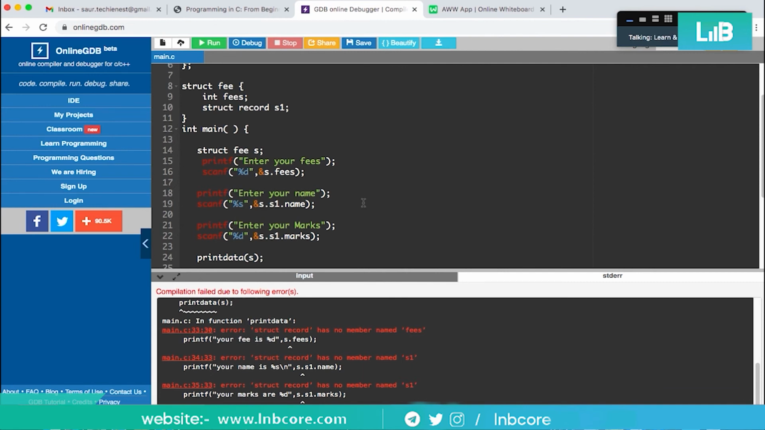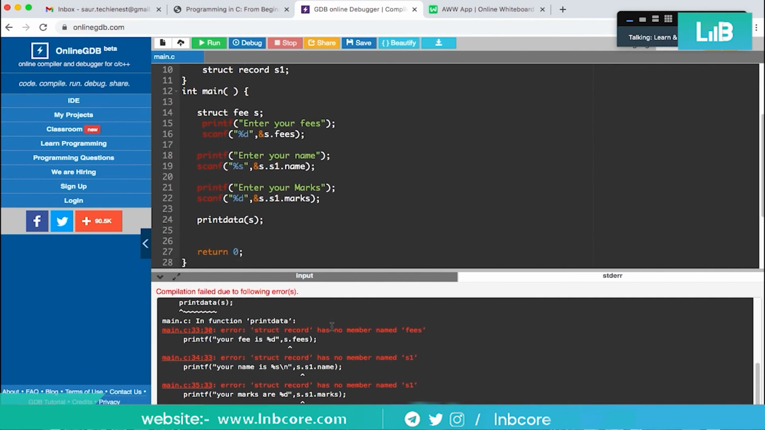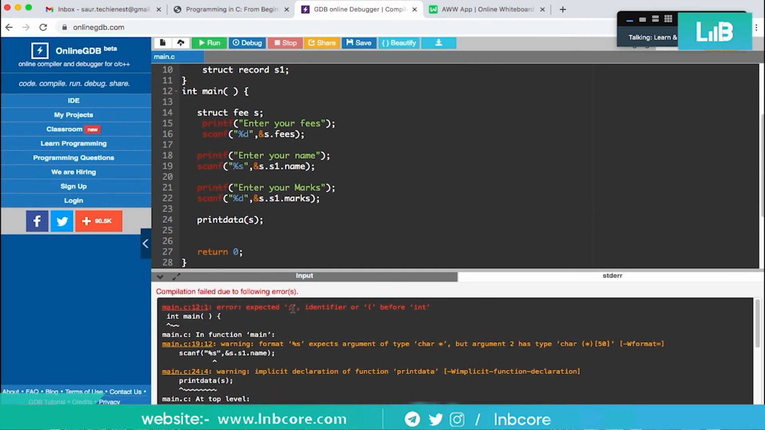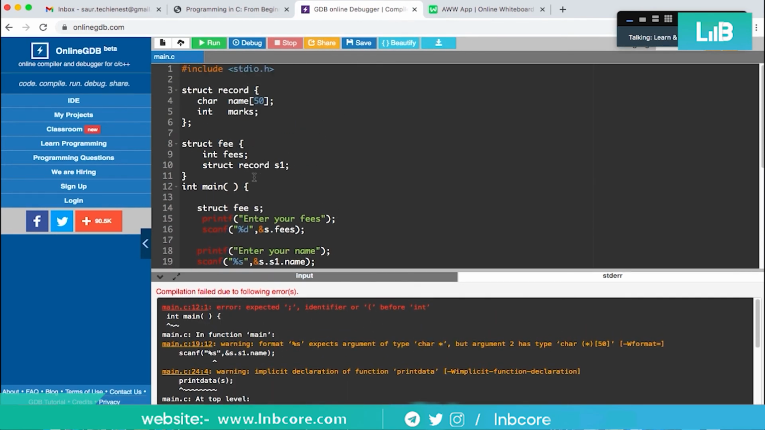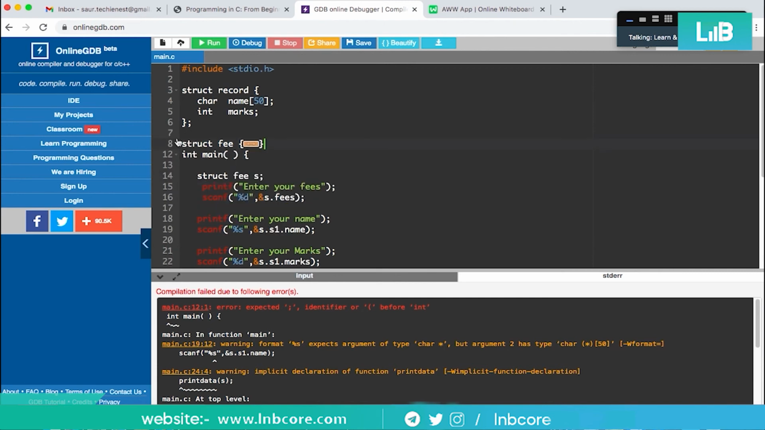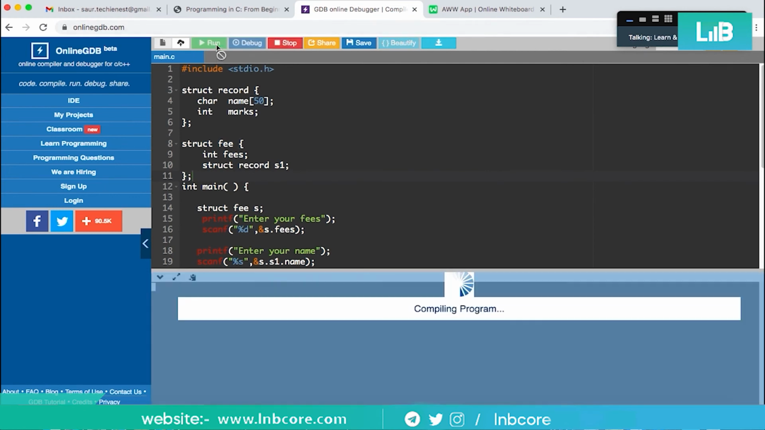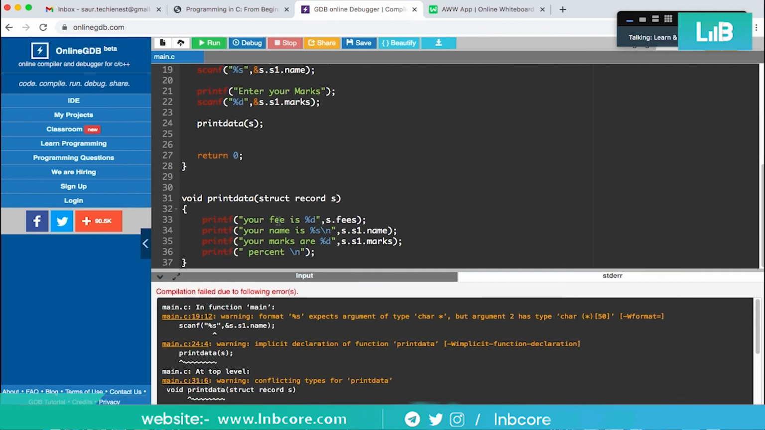Yeah, so let us figure out this thing. Struct record has no member of fees, and before that there's an error of semicolon somewhere. For this structure we should have a semicolon first. Yeah, that was the problem only.